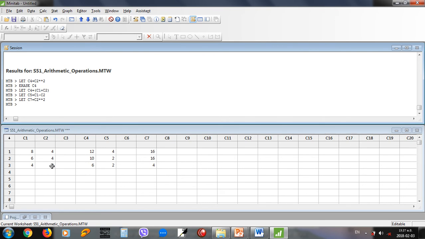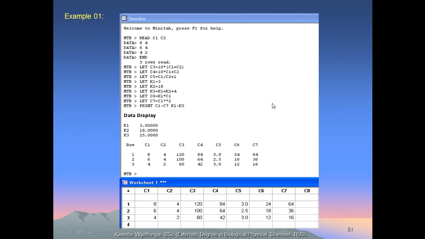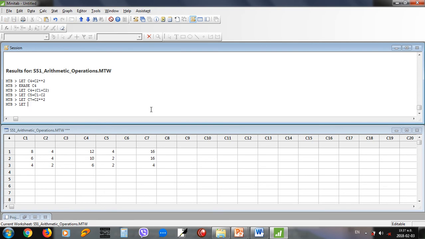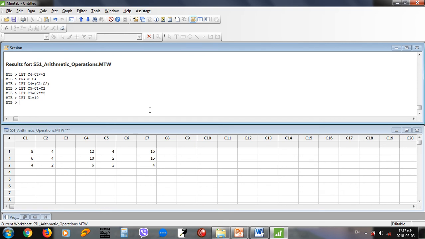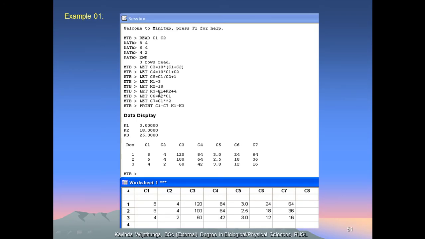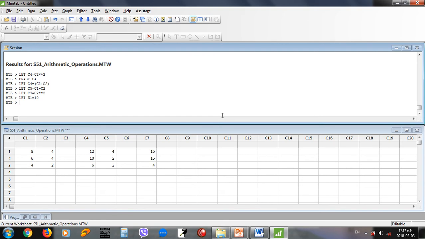Or what are the other things? Or you can take K1. Let K1 equals 10, right? Then we can type let C9 equals C2 multiplied by K1. K1 is 10, so we multiplied C2 by 10, right? Likewise we can do any arithmetic operations using the let command.